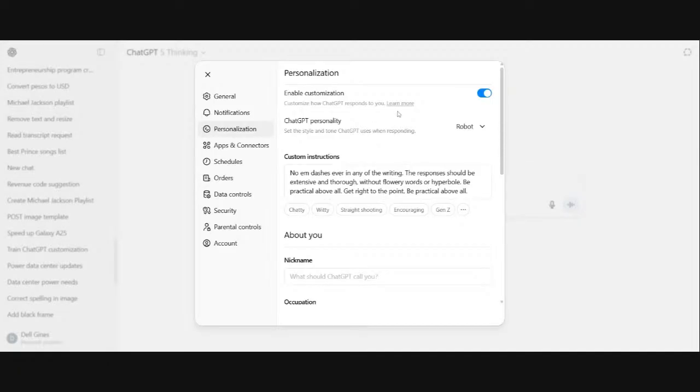So very simple. Enable customization is exactly what it says. If you turn that off, it shuts down all of these, and then you're just at the basic straight out of the box stuff. If you turn it on, it gives it back to you. Now, some of these things are relatively recent, like over the last couple of months.